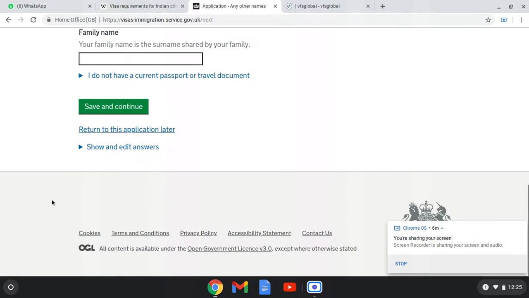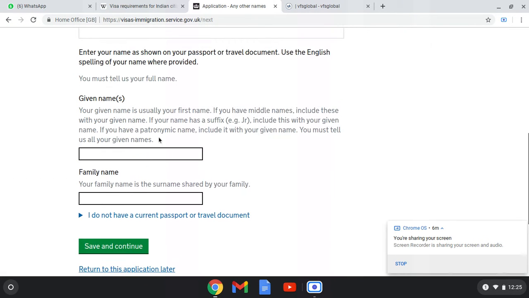Now give your details: your full name, your family name and given name. The family name means the surname. You can see it in your passport.